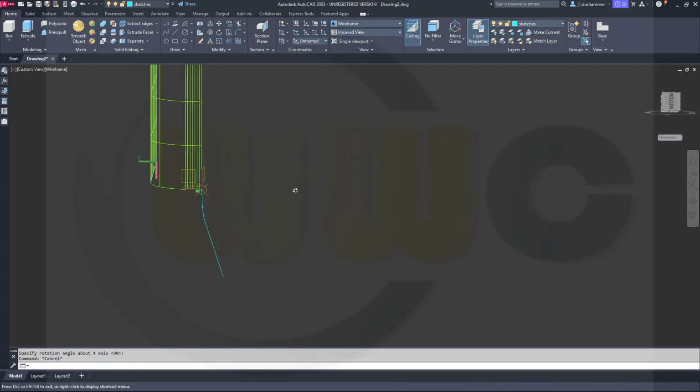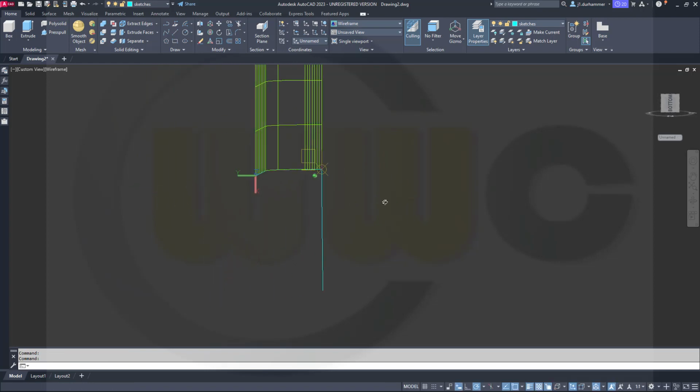Now I need another arc, same as before, yes. Start point should be at 0,0. The center point would be at 0,-50. And the angle should be a negative one, and I want to go, let's say, minus 120 degrees. Yeah.